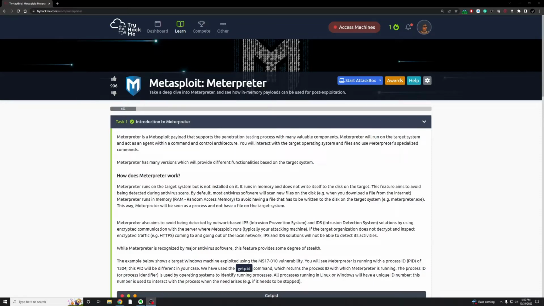Welcome. Today we will be going over Metasploit Meterpreter. Take a deep dive into Meterpreter and see how in-memory payloads can be used for post-exploitation. Meterpreter is a Metasploit payload that supports the penetration testing process with many valuable components.